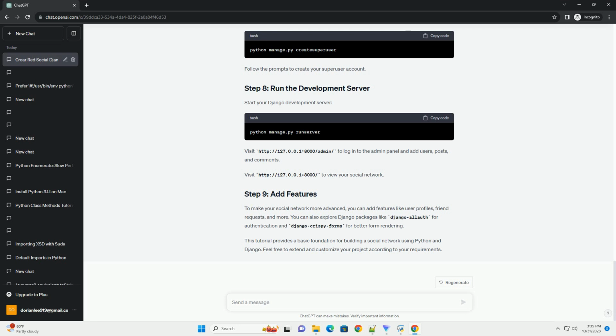To make your social network more advanced, you can add features like user profiles, friend requests, and more. You can also explore Django packages like Django Auth for authentication and Django Crispy Forms for better form rendering.